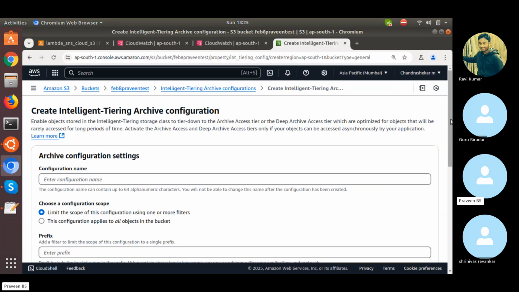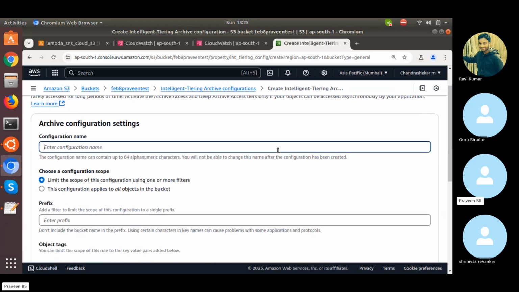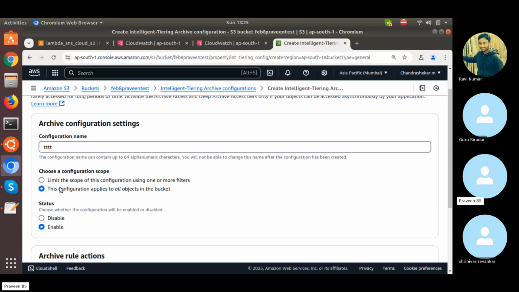I'm going to create a configuration. You don't need to do, just see. I'm also not going to create; I'm just going to the last step. Limit the scope of configuration using one or more filters. This configuration applies to all the objects. Select this if you want to apply it only for JPG files or .txt files. That you can do. If you don't select this, it is applicable for all the objects.